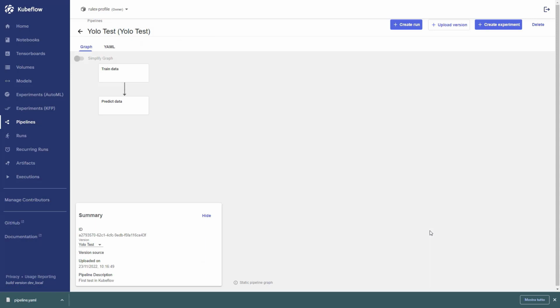The pipeline has been created, so it is a simple pipeline consisting of two tasks. One is the train data task, and the other one is the predict data task. And from here we can create a run associated with this pipeline, upload a new version, or create an experiment.